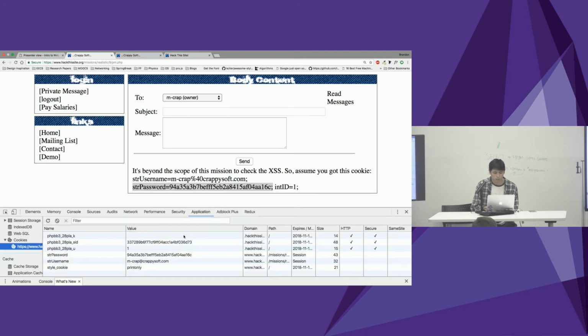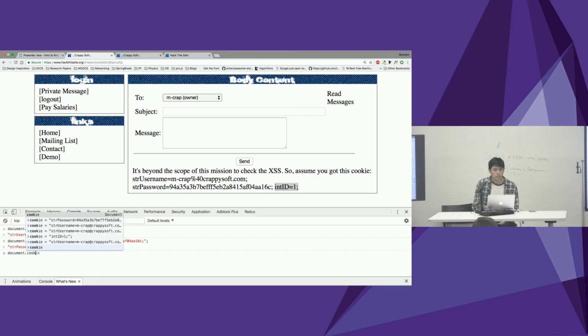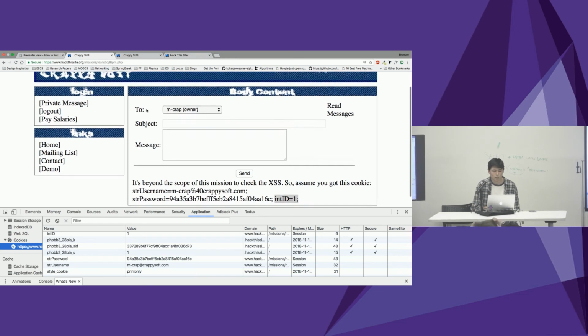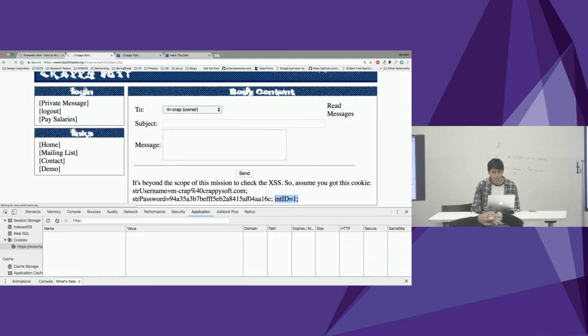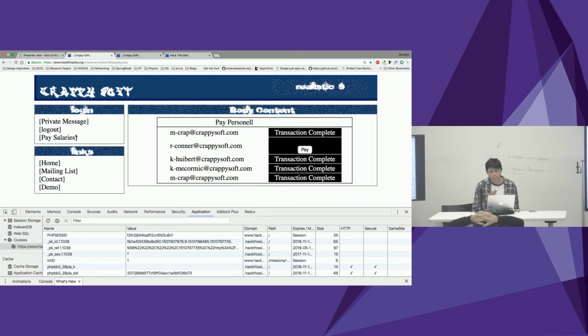Okay, int ID equals 2. Lastly. Okay, cool. Now that that's done, we check again. We see our int ID is equal to 1, and the string password is the one we got from our boss. We're going to refresh the page and go to pay salaries right now. And we were granted access to this, so we can actually click pay and pay this man.